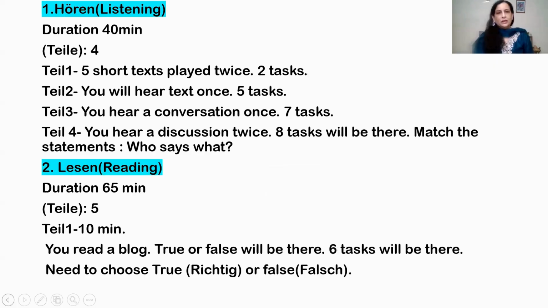Now, one by one, we'll see how these modules are divided and how the tasks are there. Tasks meaning the questions. So, Hören is listening. The duration for this particular module is 40 minutes. There are four parts, called Teile in German. If there is one part, then it is Teil. Multiple parts, it is Teile. Now, Teil 1: there are five short texts played twice. So you will be allowed to listen to it twice, and there will be two tasks.